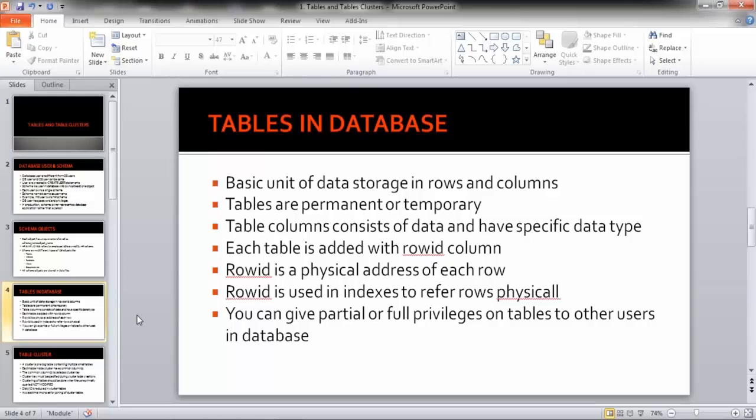Tables are permanent or temporary. Now there are two types of tables inside the database. Some are permanent tables and some are temporary tables.